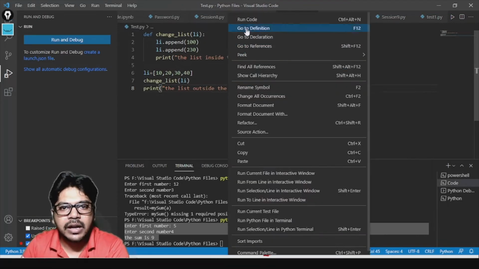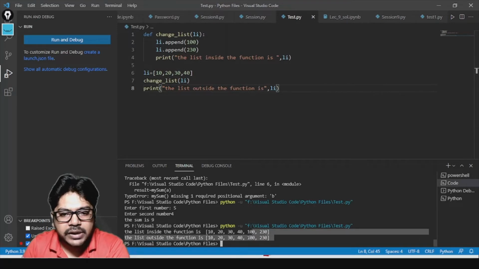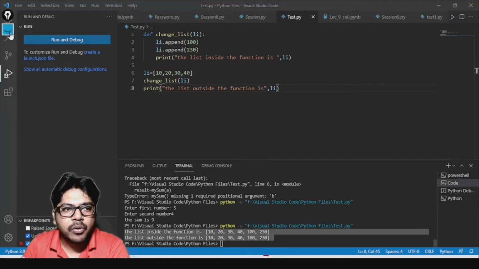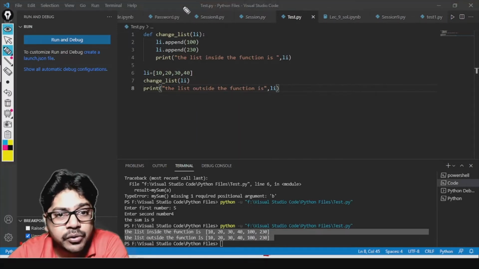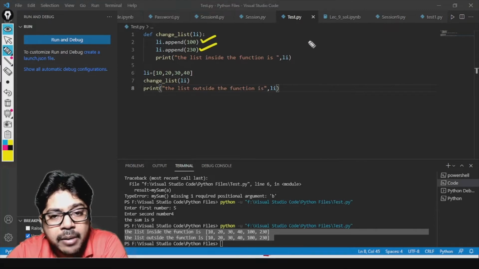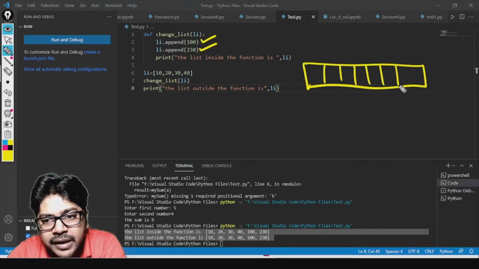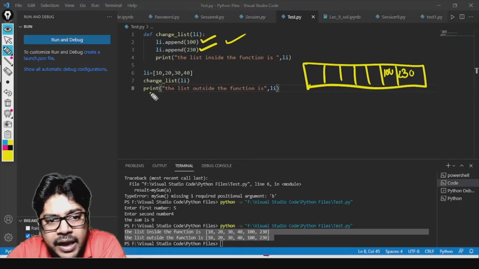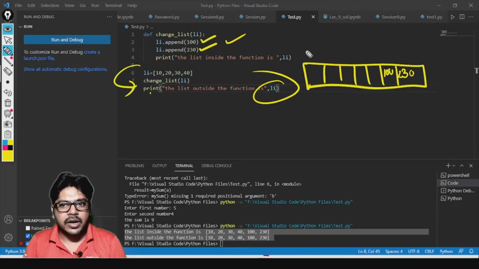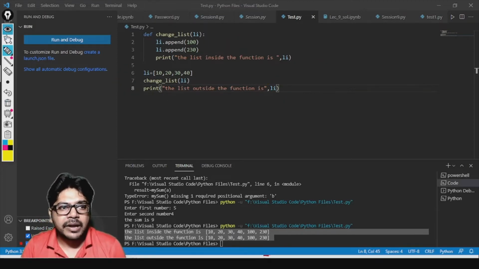Now you see what will happen. Both the lists have the same value. Both lists are the same object, although you added the items inside the function. Since the same list was being referred to by both of them, whatever changes you made inside the function, that is you added this 100 here and 230 here, is reflected back in the list outside as well. Understood now? This is how call by reference works.